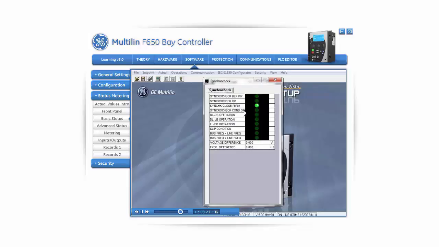The next three signals deal with voltage difference. They indicate if there is a dead line dead bus, dead line live bus, or a live line dead bus condition. The slip condition indicates whether the frequency slip condition between the line and bus voltages is fulfilled. The next two signals indicate which of the frequencies is higher. And the final two signals highlight the frequency difference between the line and the bus. For more details on the monitoring of protection and control element signals, please refer to the F650 manual.